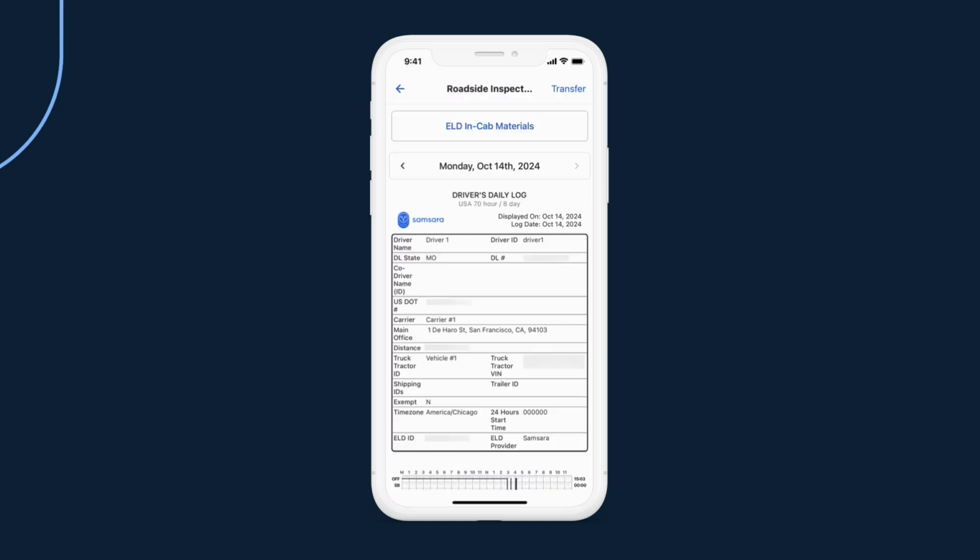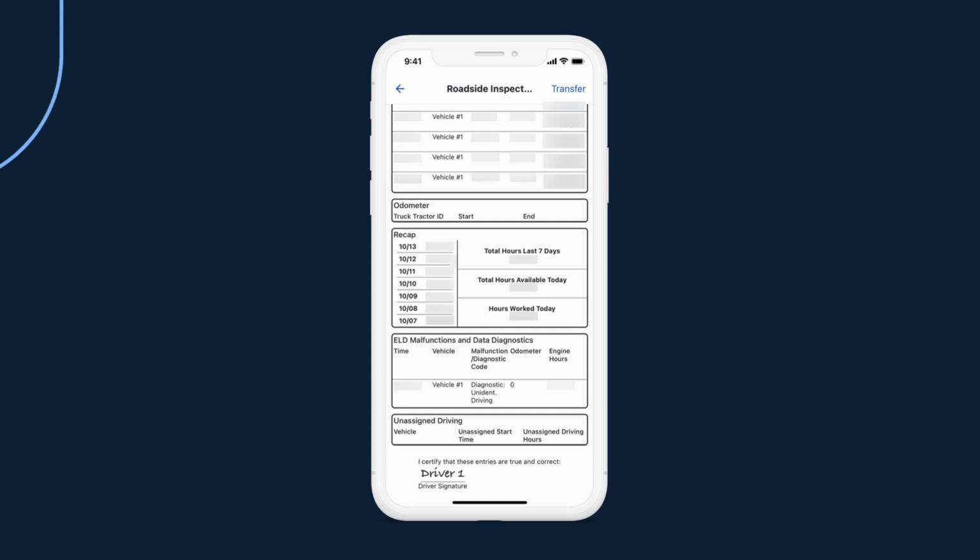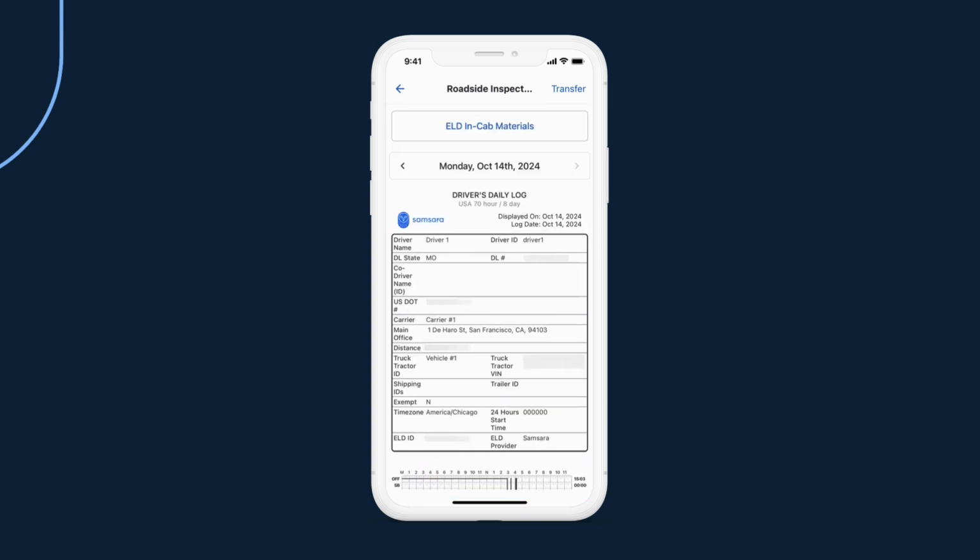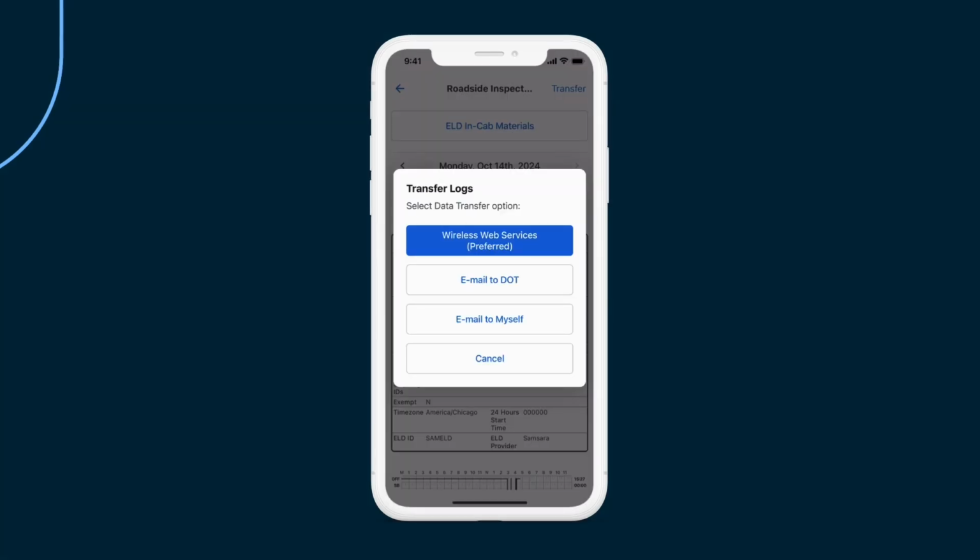From here you can see your logs for the current day as well as previous days. At the bottom of the page for any given day, you will see a digital signature of your own name. If you successfully certified and signed your log, in the event that a transfer is requested, tap the Transfer button. Transfer can take place without certification. However, we recommend always certifying your logs.